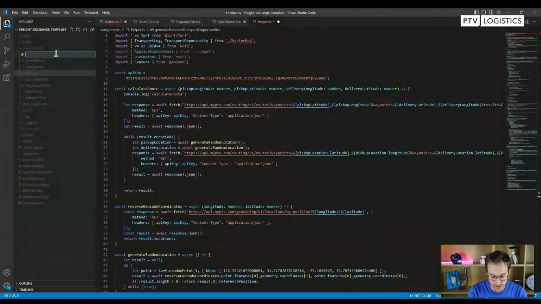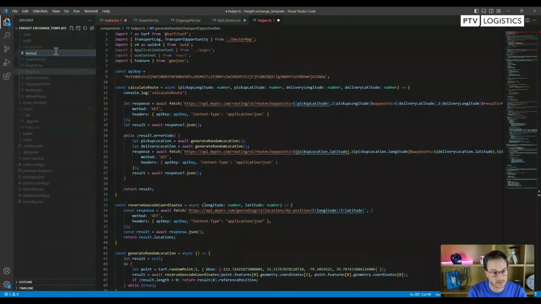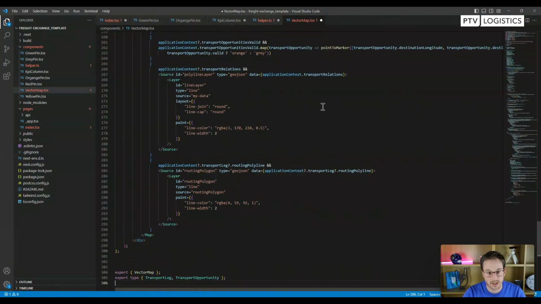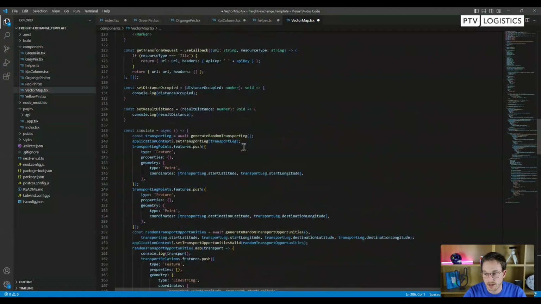So let's just edit vector map.tsx, and let's investigate it step by step.